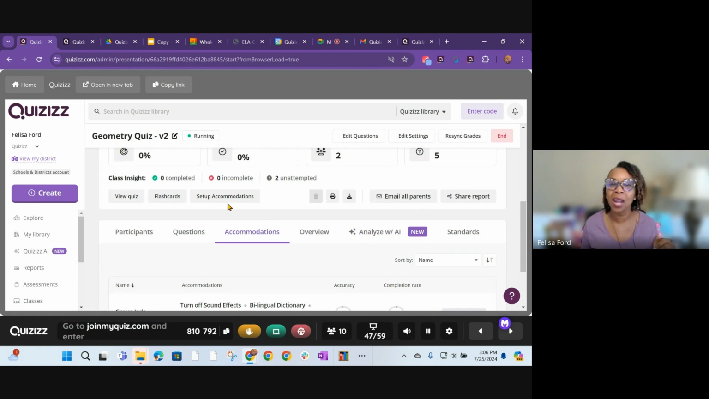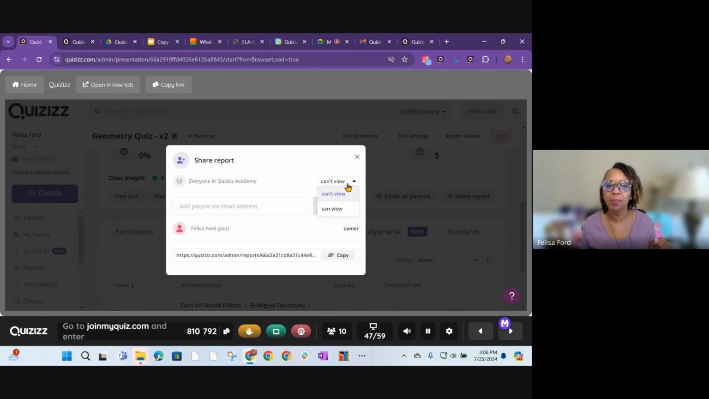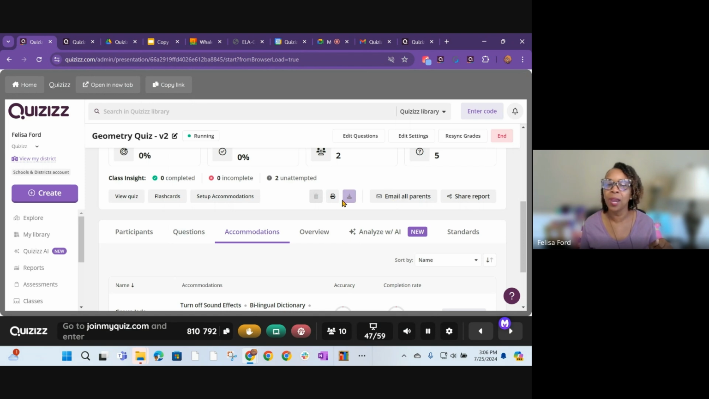With this data report, you can share it with others. You can also email it to parents, download it, or print it. These are multiple ways you can show that you've provided accommodations, and it's a great way to keep a record of making sure that you provided the accommodations that all students need. And so that is accommodations.